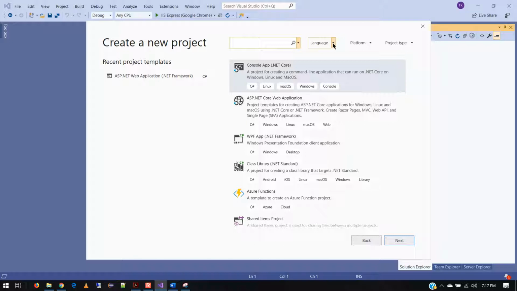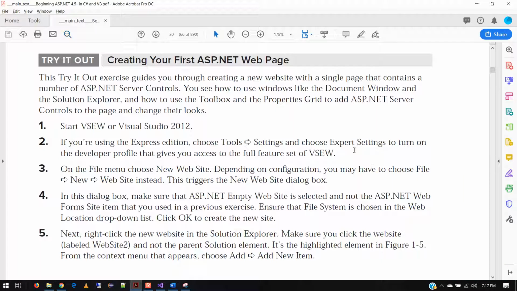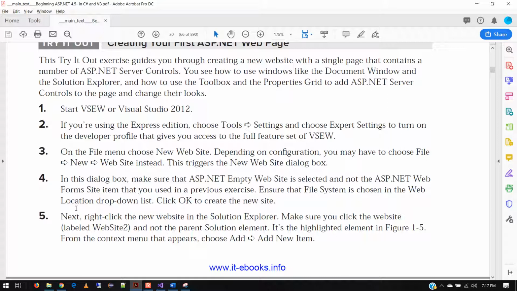Windows. Web. Web should be at the top, right? To make it easier for us. Then we're going to choose our .NET framework. Go to the next page. And I'm sure they ask you to name it something, so name it whatever they tell you to name it.